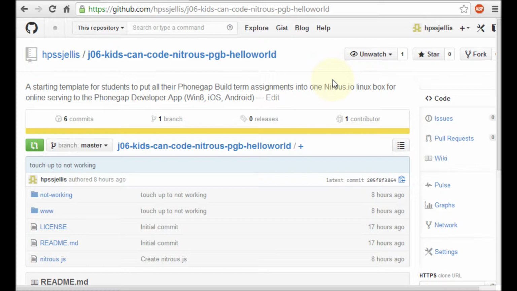I want to show you how to get kids coding on a Linux box using nitros.io and GitHub, but we're going to make it as simple as possible.